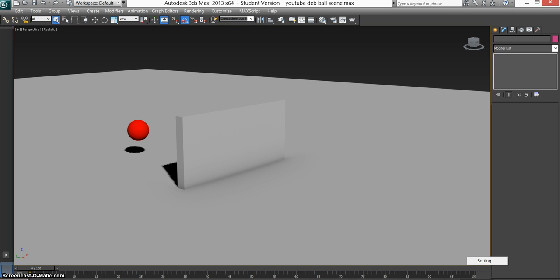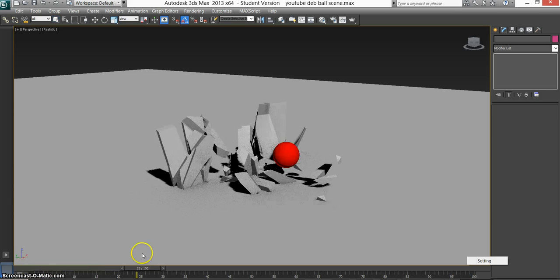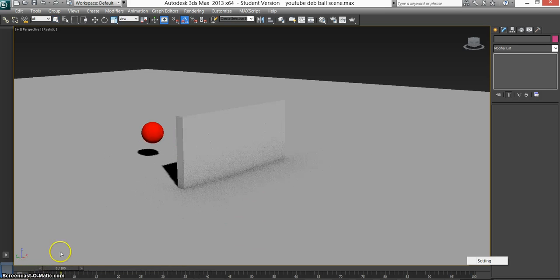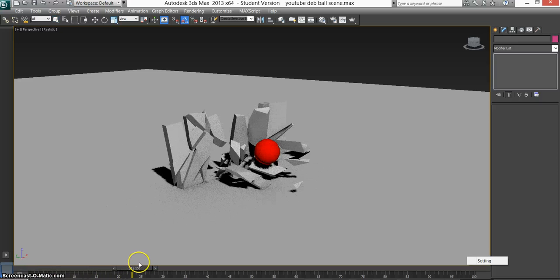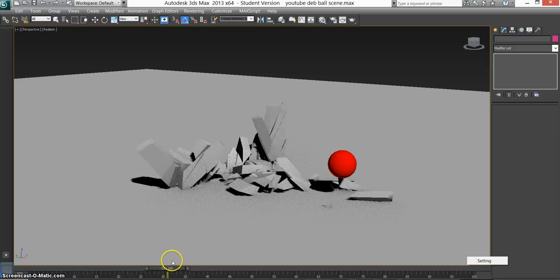So let's get started. I have my scene here. I've baked it. It's already done. It's a simple enough scene. I'll put a link in the description to show you how to do it. But yeah, you can see it's simply there. So we want more debris coming out there and landing on the floor and trailing off.